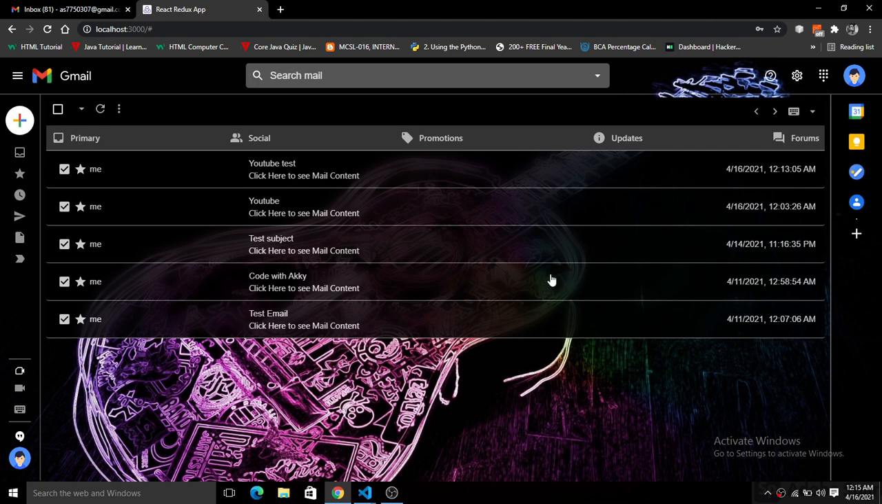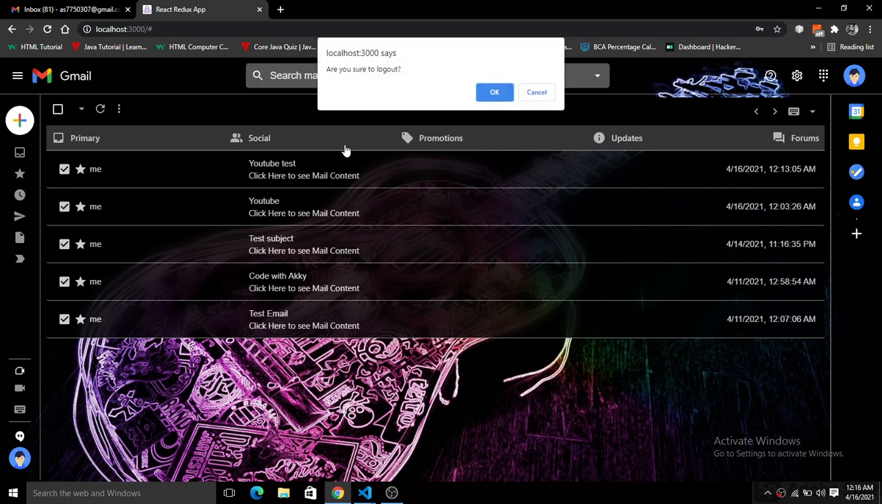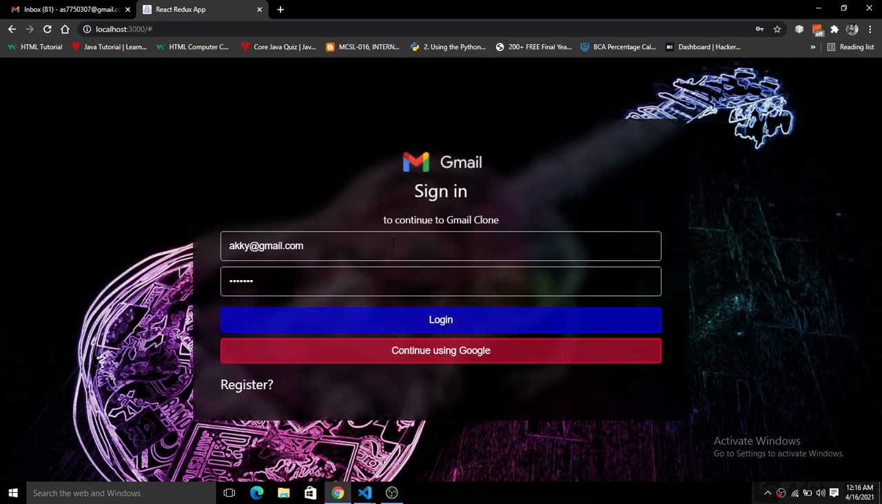So here I'm going to simply log out. First of all, I will also show you the logout functionality here. When we click on this avatar or this avatar, we will simply log out from there. So when I click on this, now you can see, are you sure to log out? Click on OK. So here we are simply logged out from here.